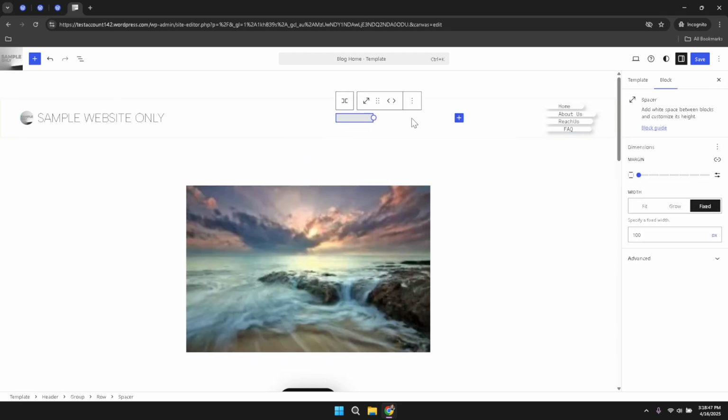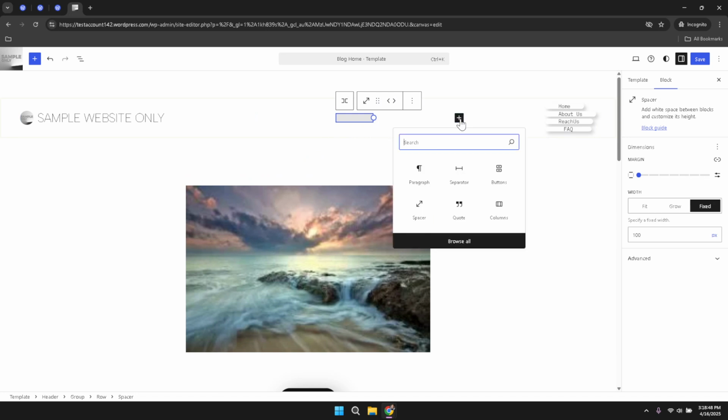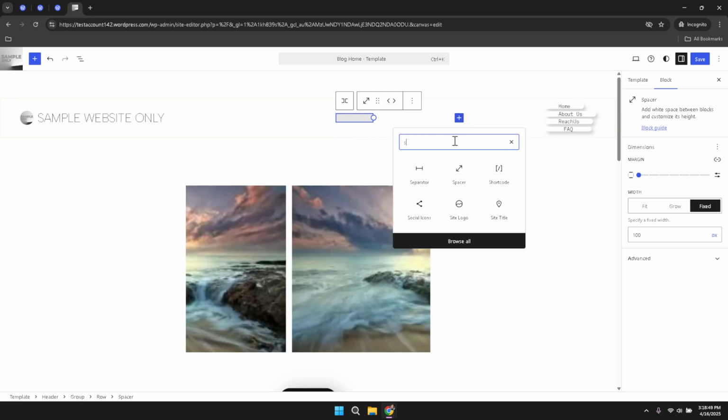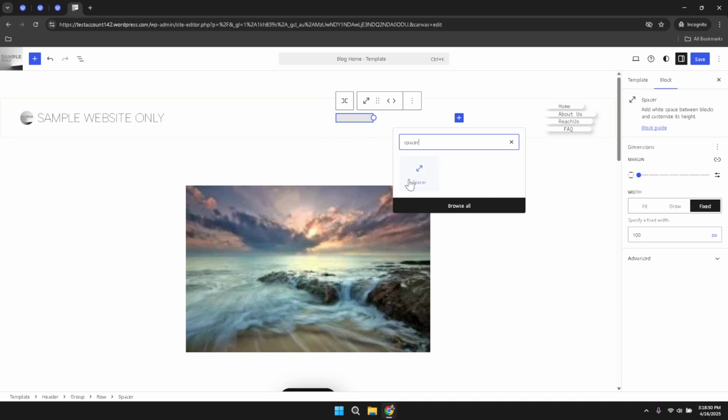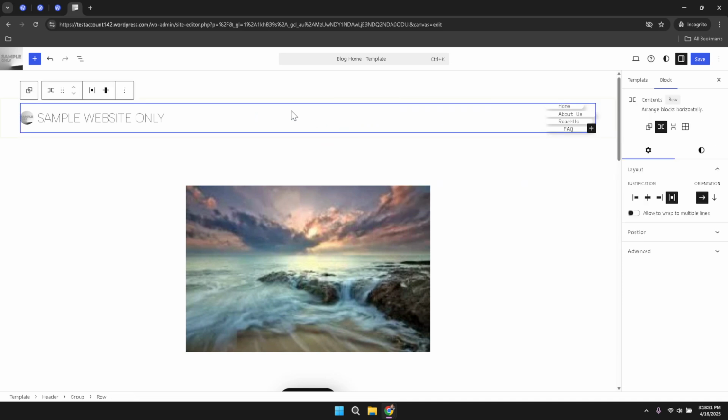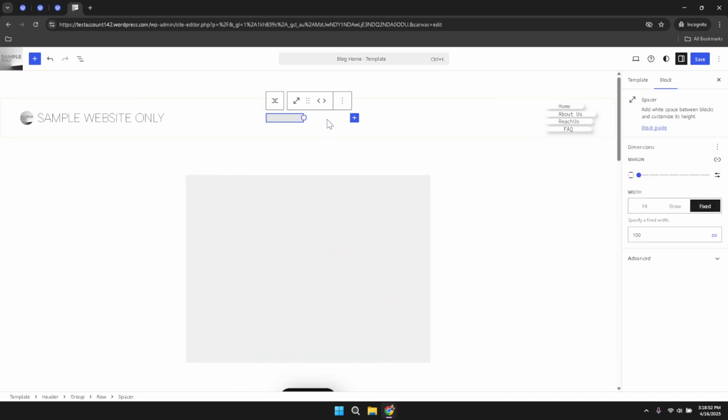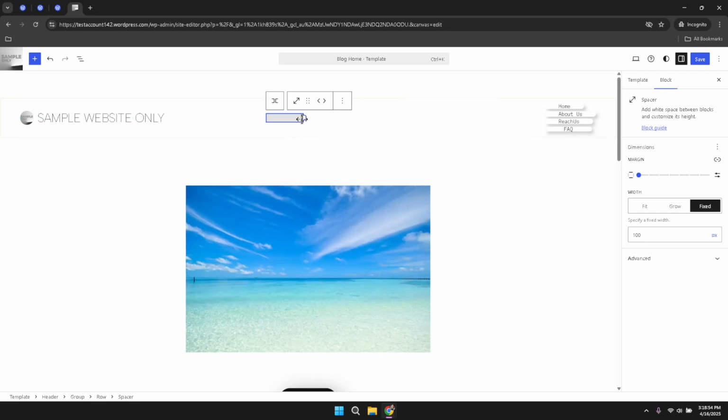Once the spacer element is visible, select it and add it twice. Inserting two spacers creates the necessary framework to help visually center your site title. These spacer elements essentially act as flexible buffers that push the title to the center of the header by filling the space on both sides.